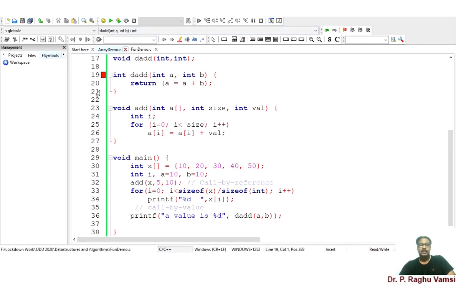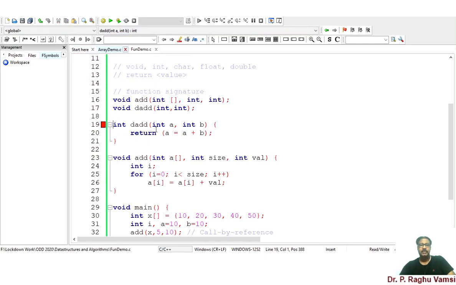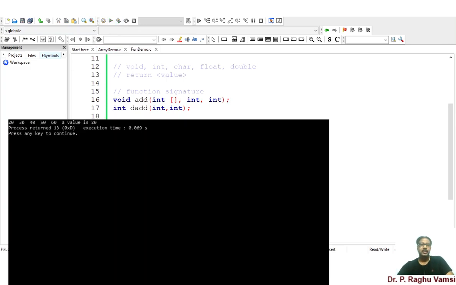And it is saying that there is a problem with the function declaration, because in the function declaration we have mentioned void, but during the function definition we have mentioned integer. That is the reason. As I told you previously, the signature of the function declaration and the function definition must match. Now we will build and run. The building and running is successful.